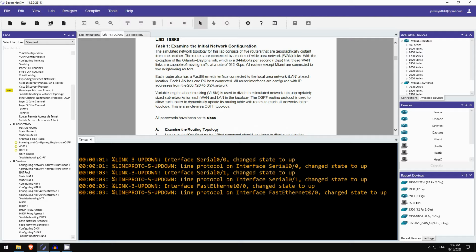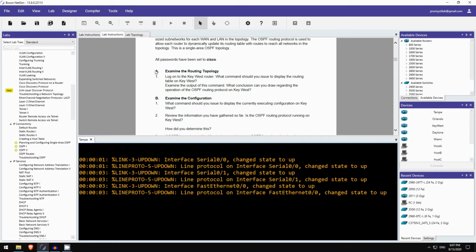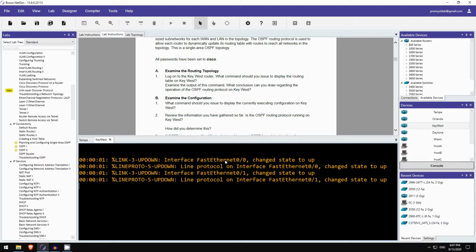So once again, you can pause the video here if you want to read about the scenario, but I'll get right into step A, part 1. Log onto the Key West router. Okay, so I'll click on the Key West router here, console. Now I'm in the CLI. Notice it says right here, all passwords have been set to Cisco. So first we have to log into the device. Cisco, and then enable, and once again enter the enable password, Cisco.